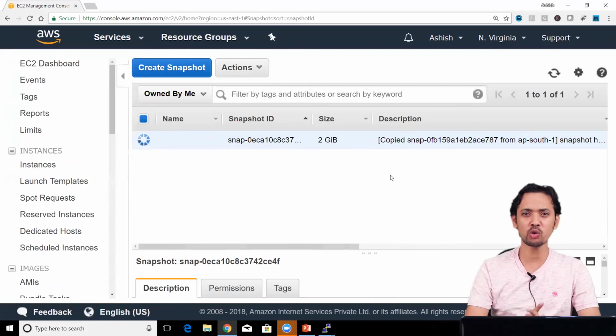But once completed, you can restore the snapshot into a volume which is there in North Virginia region. So why do you need to make a snapshot? Can't we copy the EBS volume from one region and put it in another region? Of course we cannot, because EBS volume is more about storage. This is a hardware where you are keeping your data. So you cannot of course move an EBS volume from one region to another region, or for that matter from one availability zone to another availability zone.